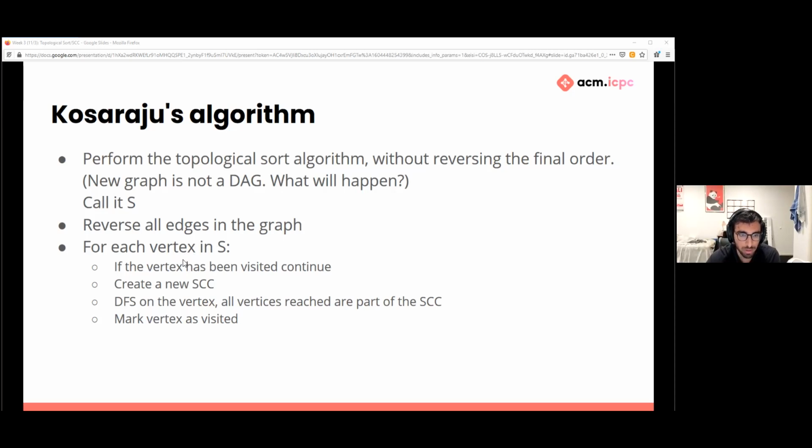First we reverse the graph. We reverse all the edges, so for every edge from V to U, it's now from U to V. And then we go through the vertices in the graph in the order of S, so in the order of the finishing time. The vertex that finished first is the first vertex we're going to DFS on, and we're going to find all the vertices that are reachable from it in the transposed graph. And that's the strongly connected component. And we can keep doing this.